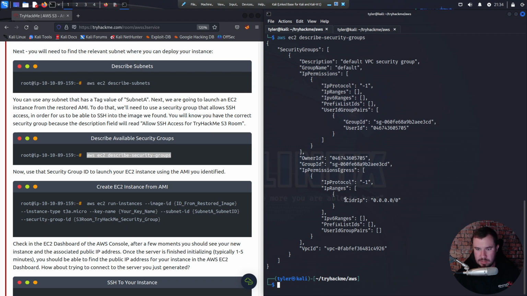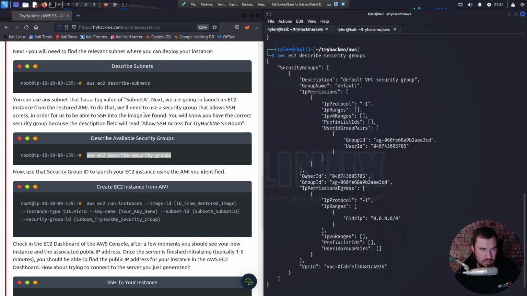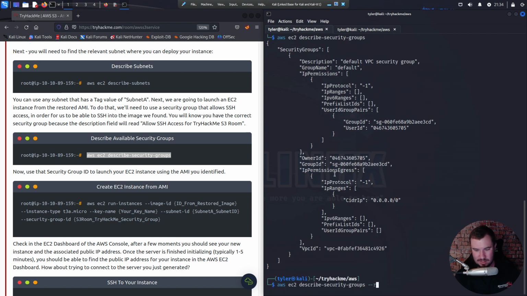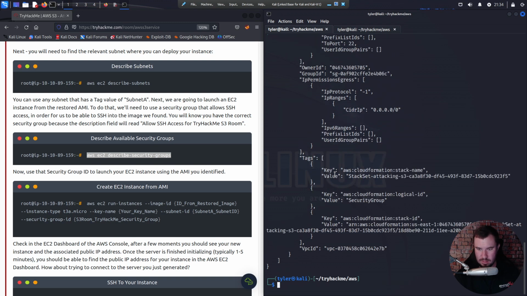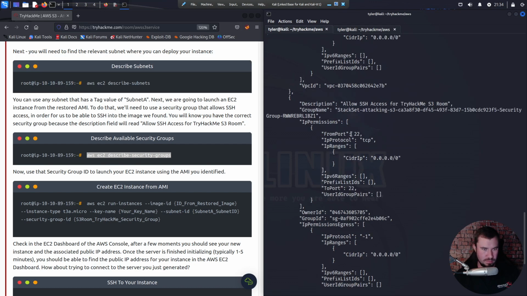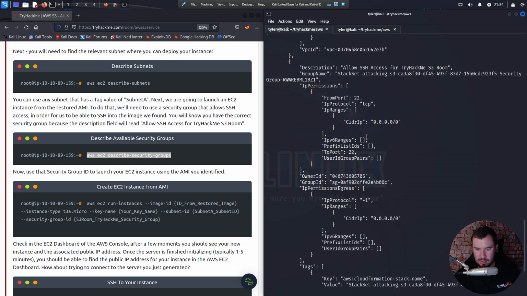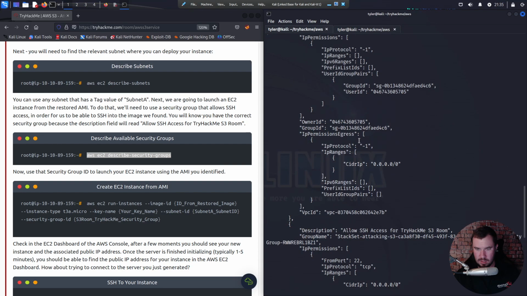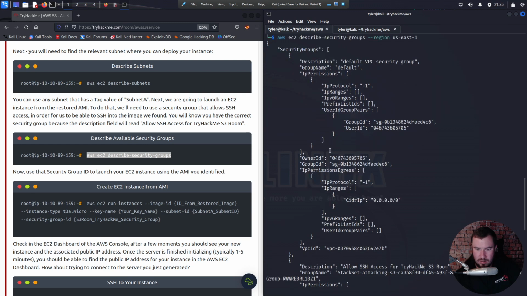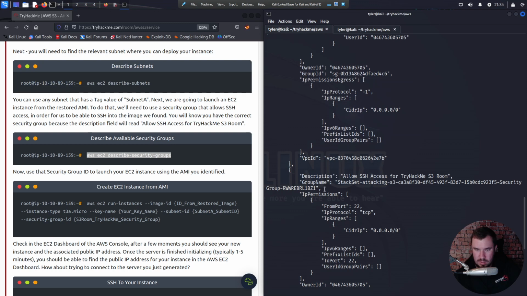Okay, so our security group should be labeled what? You'll know that you have the correct one because the description field will read allow SSH access for TryHackMe S3 room. No, it doesn't. Do I need to do a region? There we go. Allow SSH access for TryHackMe S3 room. And that would be this right here, I think. That's the default VPC security group. So that's description, group name, and IP permissions, owner ID, IP permissions. Unless it's this whole thing right here.